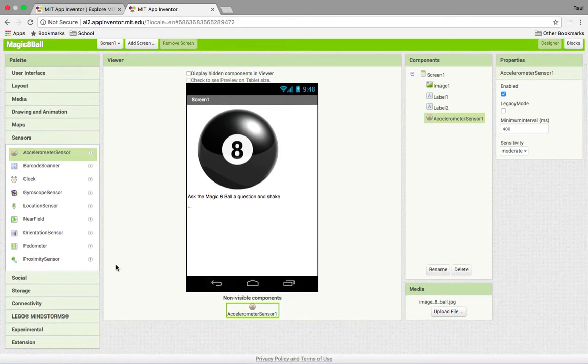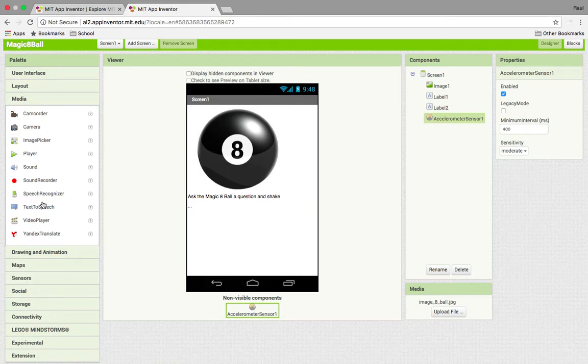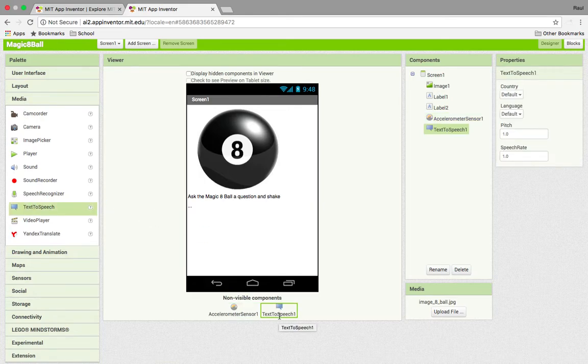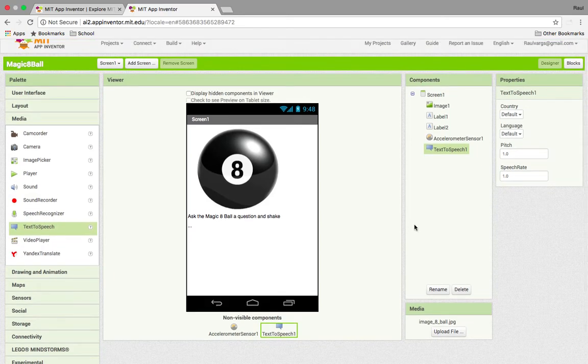Now I'm going to add a text-to-speech component. That's under media. And same thing with text-to-speech. It's a non-visible component. It appears over here, does not appear in the interface. It's not something you can see. It's more of an ability that the app can do. At this point, we are done with our interface.